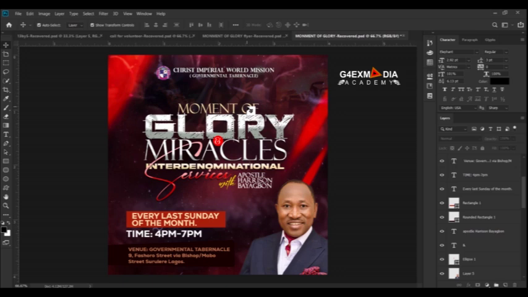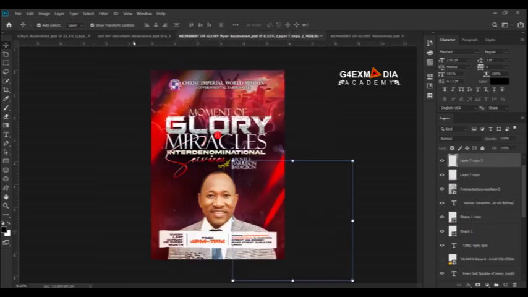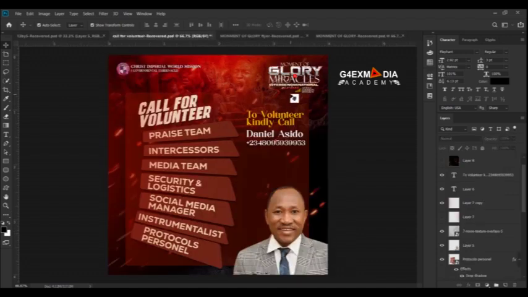Most times you have the church name and the church logo at the middle. Except probably, in the case of this one, we have two logos, this one and this one. That's why we are not having it at the middle. If you put it at the middle, it becomes a distraction, so we have to separate the both of them.